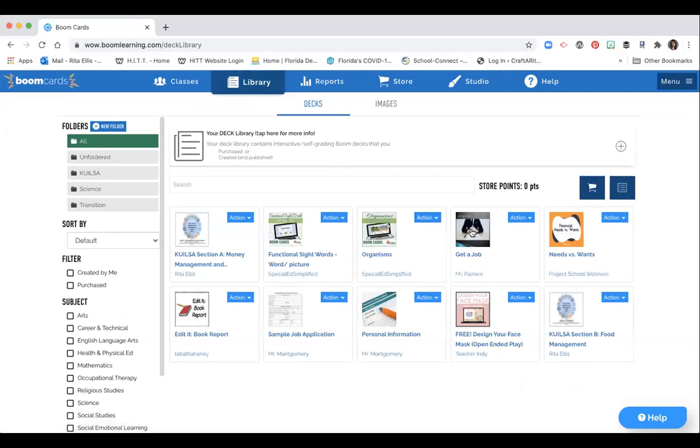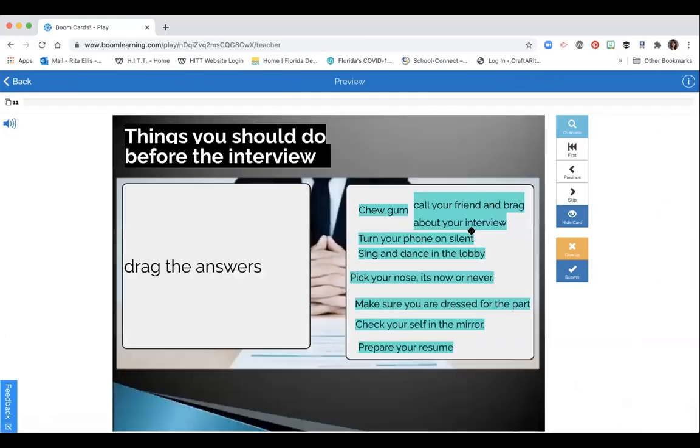So we're going to take a look at, this is what's called a deck, and someone else made this particular deck, but these are things you should do before the interview. So you're going to read these: chew gum, call your friend and brag about your interview, turn your phone on silent. I think that's a good thing to do. Sing and dance in the lobby. Well, probably not. Pick your nose. It's now or never. Probably not.